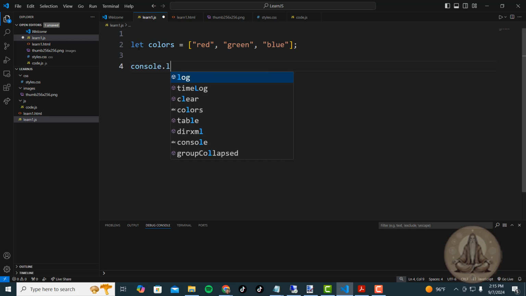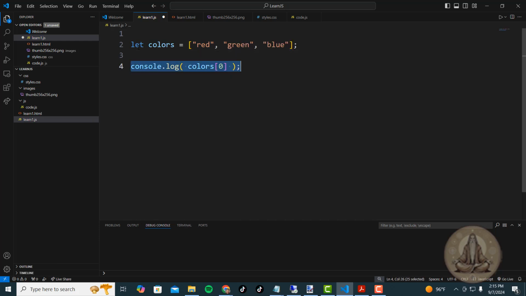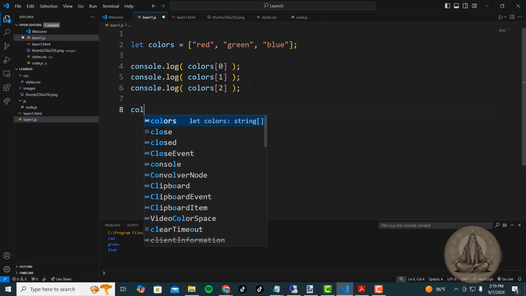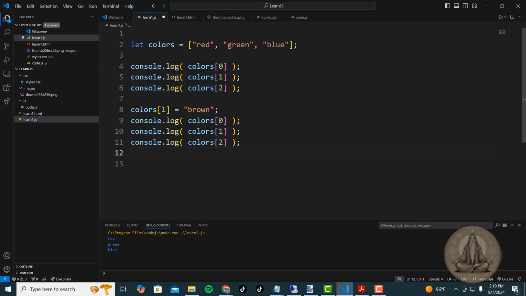So console.log colors sub 0. I'm just going to add the rest of them here. It will give us red and green and blue output to the console. Okay, perfect. Please note that this is two-way. You can actually set anything in the array. So you can say colors sub 1 equals brown. And now I'm going to go ahead and copy this down here, and you'll see that my results will differ. So you run that, and so it's two-way.